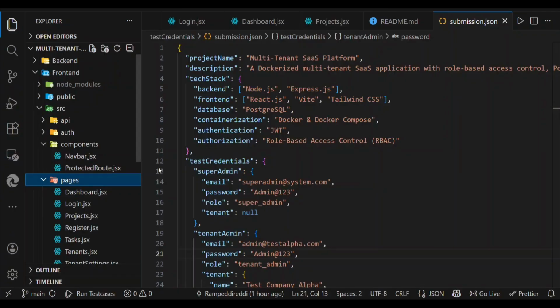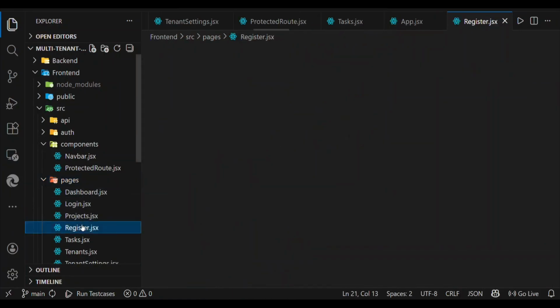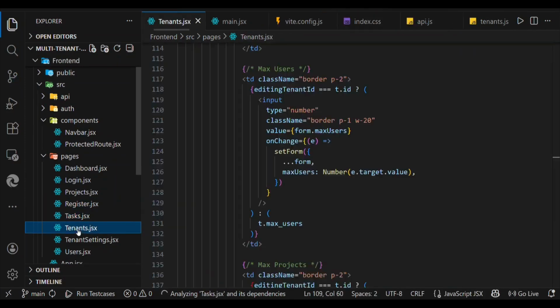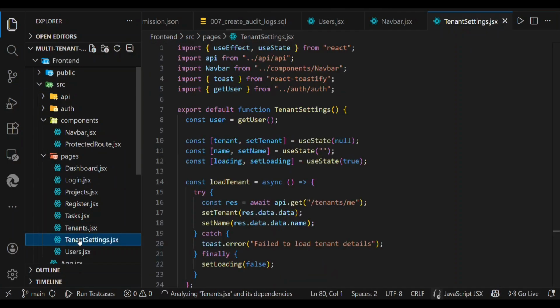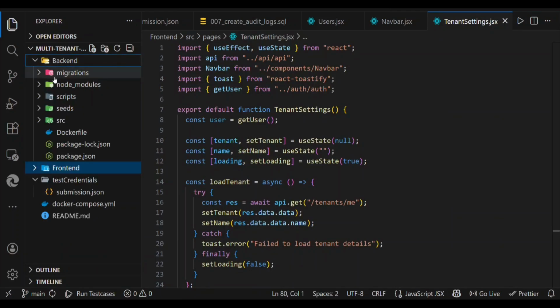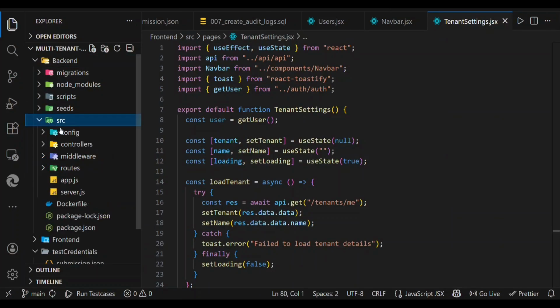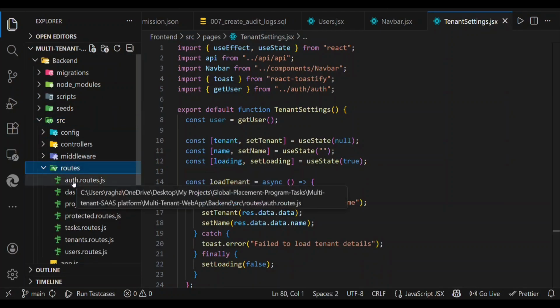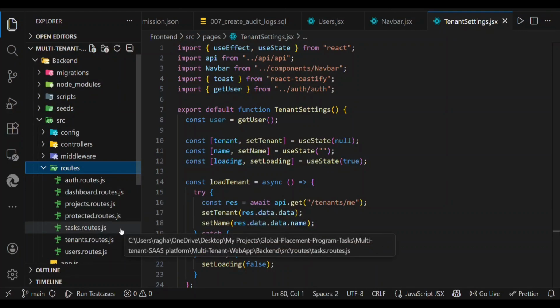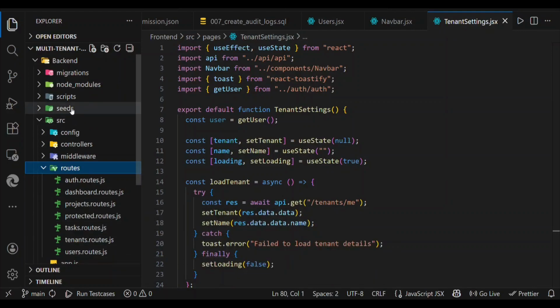Here is the code. It is the front end pages, tasks, tenant settings, users, and coming to backend folder, we can see here controllers, middlewares, routes for authentication, routes for data dashboard, for projects, for tasks and tenants as well as users.